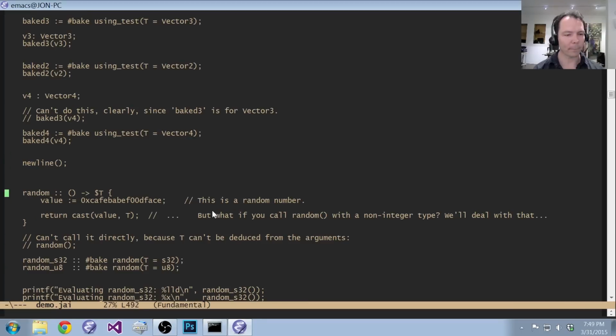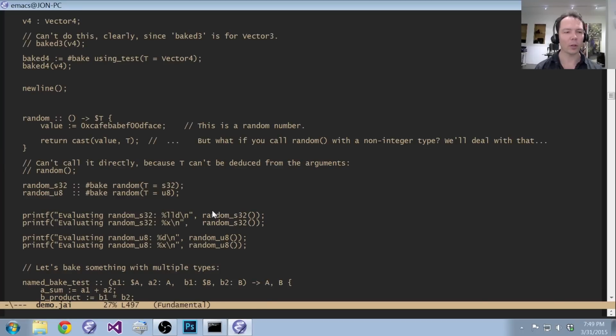All right. Now, so far, I've just been using bake to do things you can do anyway by calling something normally, but sometimes you may not be able to specify types by calling a function. For example, here's a weird random function that doesn't take any parameters, but it's got a return type that's a type variable. And how do you do that? You can't specify that return type just by calling the function. But what you can do is you can bake it in different ways, right? This is not a very good random number generator. Don't use this at home. But we're taking a large value, cafe babe food face, right? And we're going to cast that value to the resulting type and return that as our random number, all right?